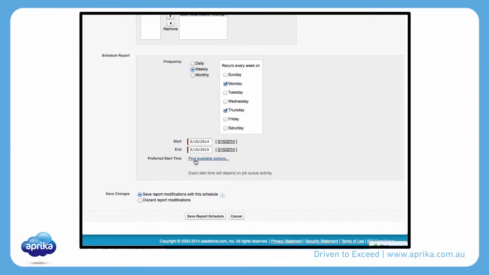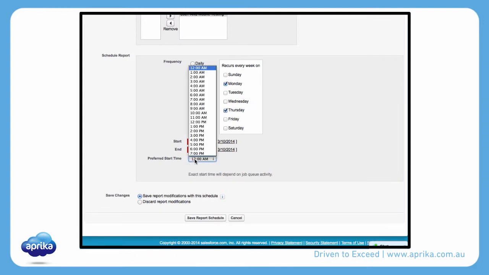Now we need to choose a start time for our report to be generated on those days that we selected. Each Salesforce user can only have one report scheduled at any one time. So if we schedule one report to run at 10 a.m. every Monday, we won't be able to schedule another one to run at 10 a.m. every Monday, but we can then choose to run it at 9 a.m. or 11 a.m. instead. For this report, let's choose to run it at 10 a.m.